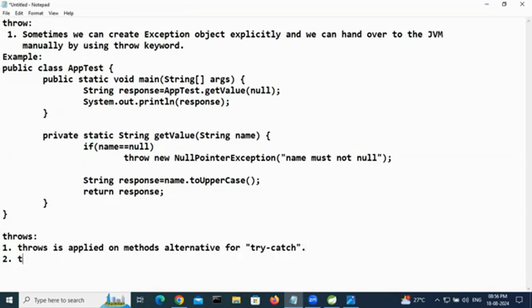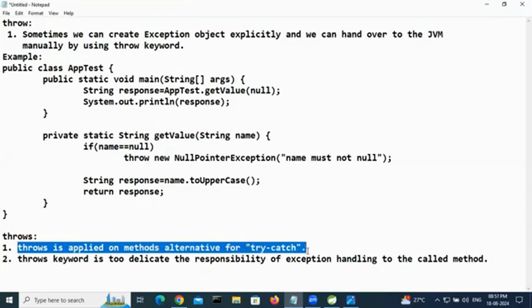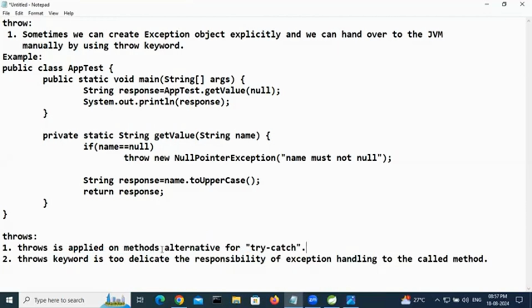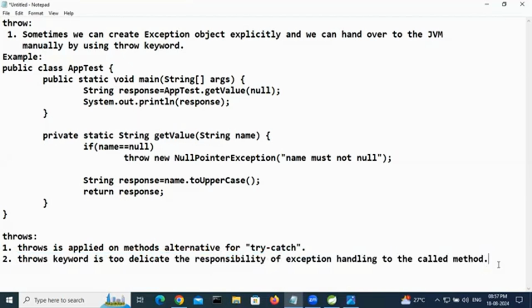Second point: throws keyword is to delegate the responsibility of exception handling to the caller method. Here throws is applied on methods, an alternative for try catch. The throws keyword is to delegate the responsibility of exception handling to the caller method. I will explain through code as well.